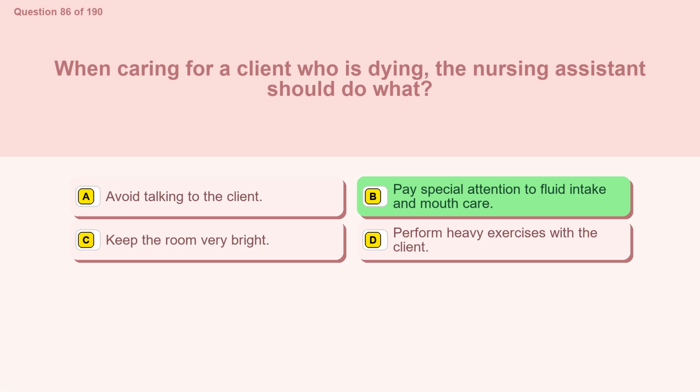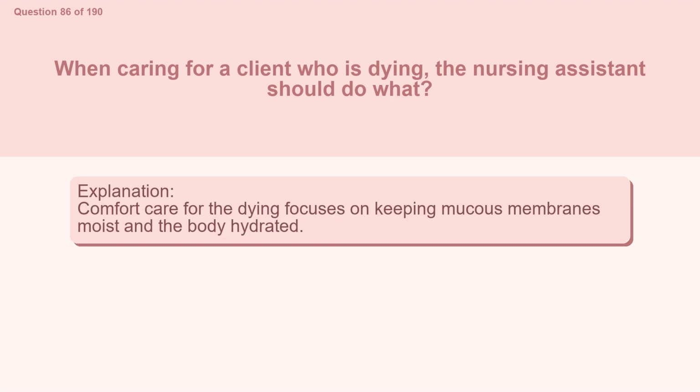The correct answer is option B. Pay special attention to fluid intake and mouth care. Comfort care for the dying focuses on keeping mucous membranes moist and the body hydrated.